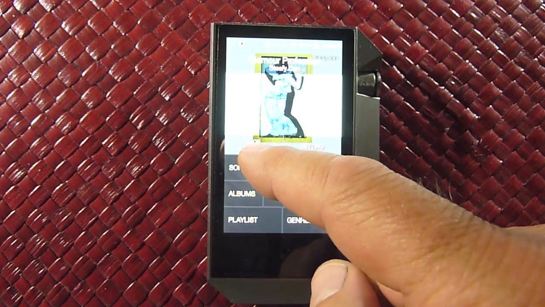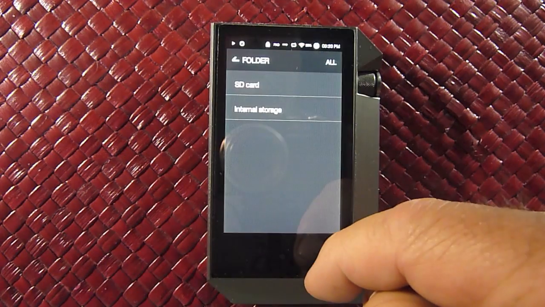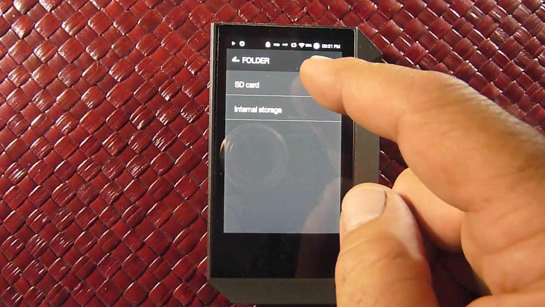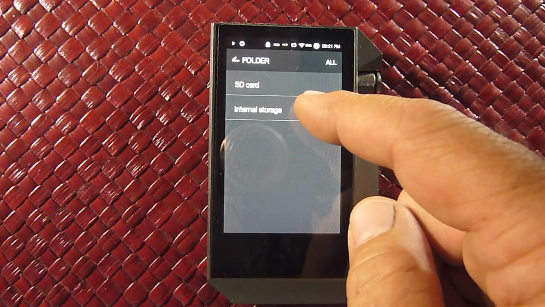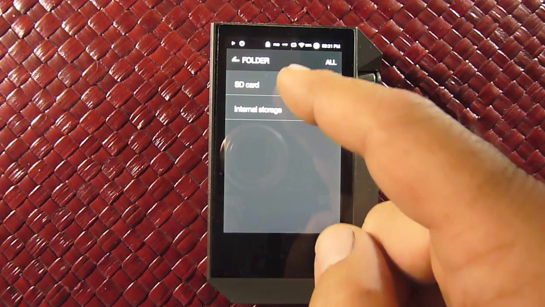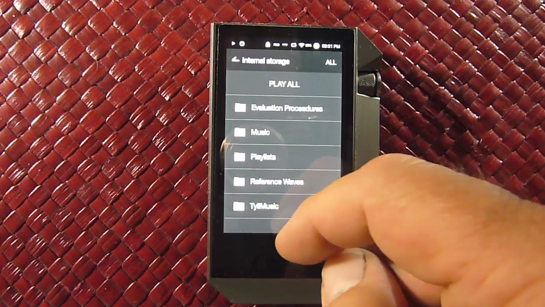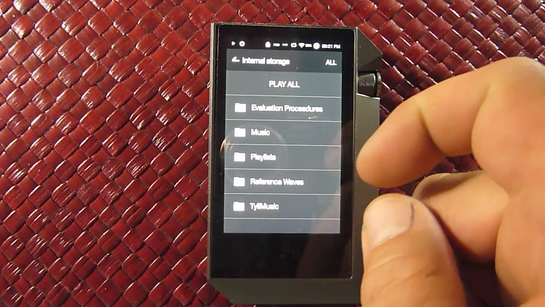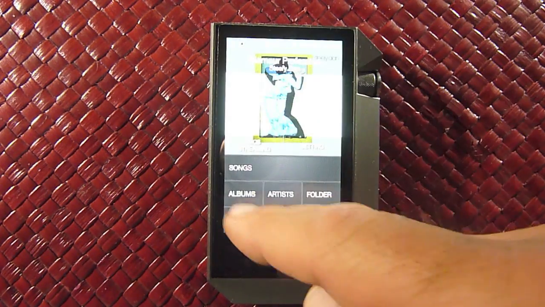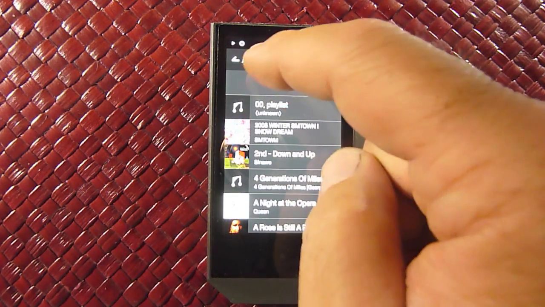This is the MQS streaming button. Now if I go to look at the folders on this device, in the folder view, the top level is going to show me my SD card and internal storage when I've got an SD card mounted in here, which I do at the moment. So I could go to my SD card and play songs that are on the SD card, or look at the folders on the internal hard drive. When you pick songs or albums or artists, it will show you what's available on all the folders.